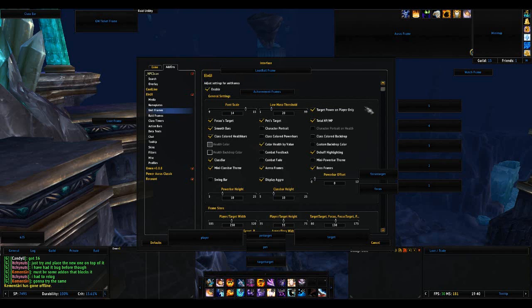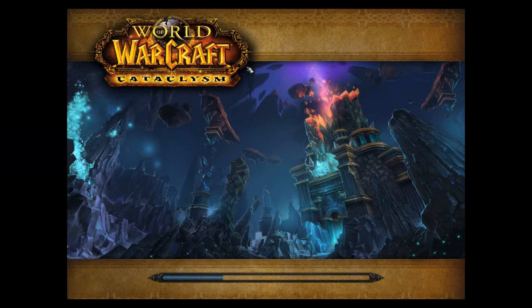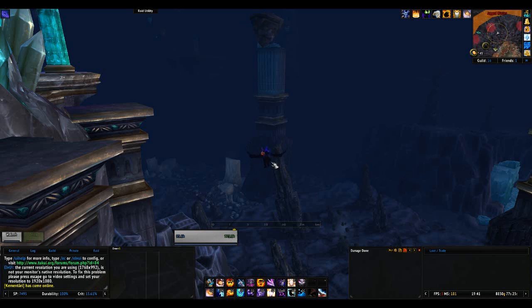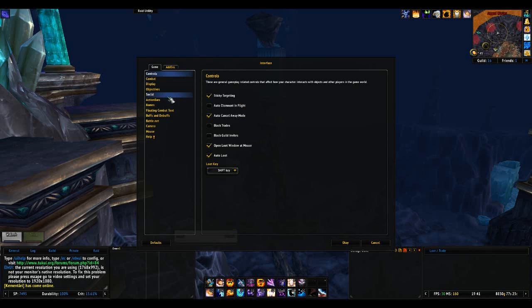The only kind of bad thing, or I wouldn't say bad, but it just takes a bit extra time with messing with this, is that every time you change something, it wants to resend the information. So you have to click accept, and it resends the information, and it reloads the page. So you can't just say, oh, let's change it a little bit to the left and see what happens. You have to reload and then start all over again with Escape, Interface, Add-ons, ElvUI, back to the right frame thing again.